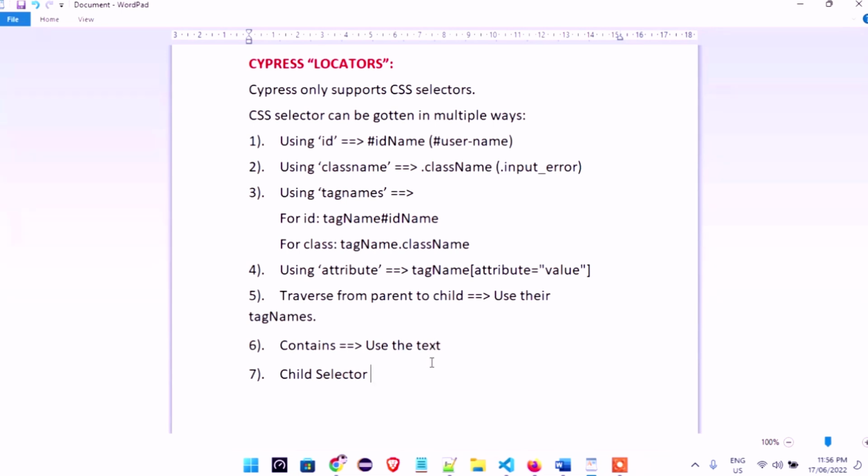Now for child selector, I don't want to treat this now because it will be more complicated. As we move forward, there are some other things that I want us to go through first before we look at child selector. So let's just go through all of this for now.